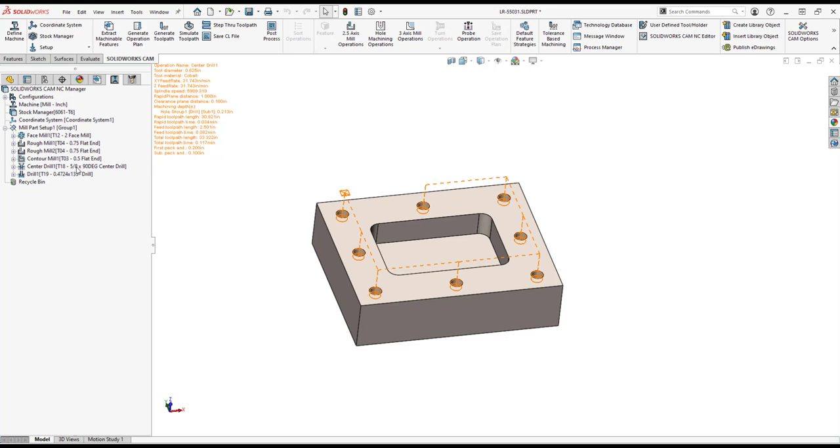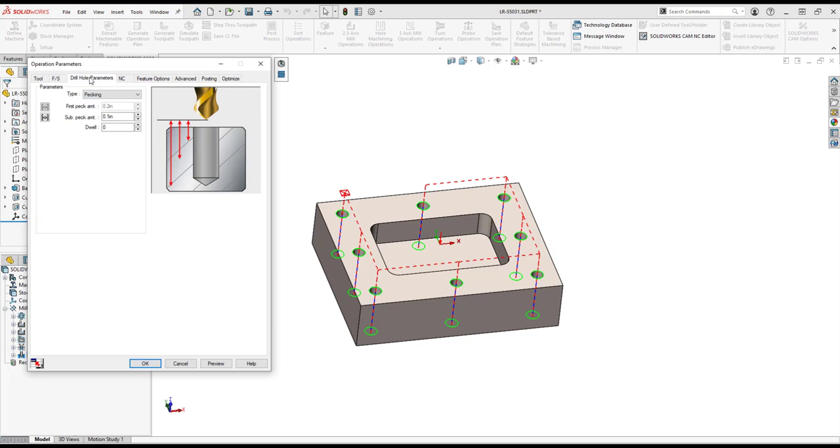Also new in 2021 for our center drills and drills, inside the operation, we now are able to specify the peck amount by either entering in a value, percentage of the tool diameter, or percentage of the flute length. This helps give us better results depending on how deep a hole is, how big the hole is, etc. More flexibility in the long run, which is great.